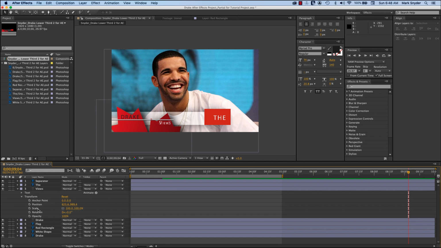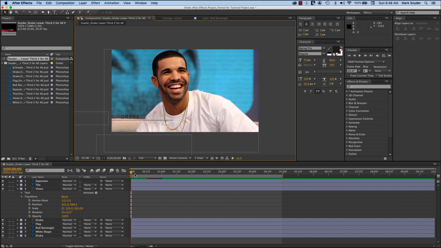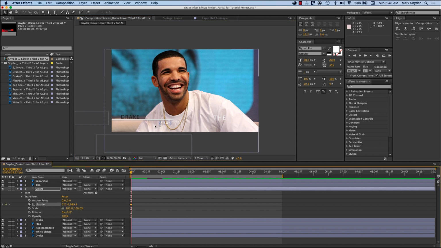So maybe now what I could do is set a position keyframe at the very start of the composition. I'm going to go to 0, 0, 0, 0. Okay, takes me right to the very beginning of my composition. I'm going to put a position keyframe for views at that point, just so that that is its new position. Say I changed my mind from Photoshop. Okay, so I've got that there.